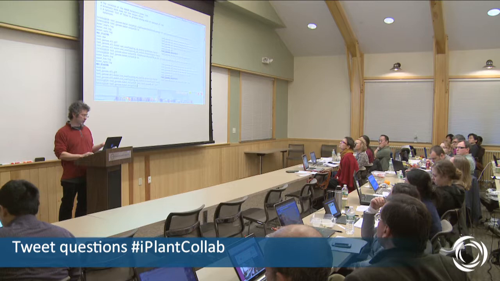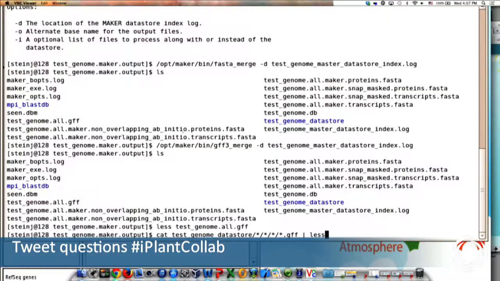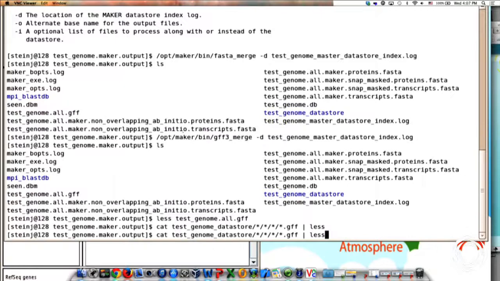Could you repeat the question, Josh? Yeah. So why use fasta_merge or gff3_merge? You could just do it another way. You could do cat test_genome_datastore star dot gff, and that'll do the same thing. You could redirect that to a file, and it should be the same.